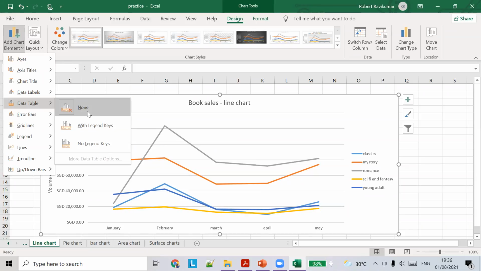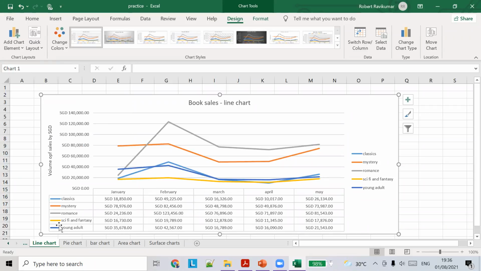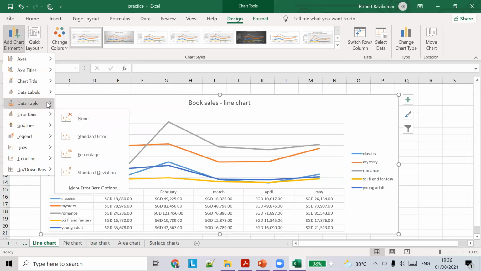Okay, so if you want to add the data table with the legend keys, that means you are talking about this one. It will show all the data with the legend keys also, which means the legend with the appropriate matching colors shown here. Similarly, we can add several things like this.